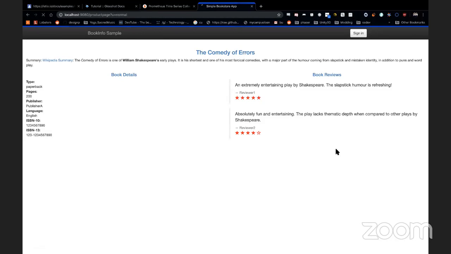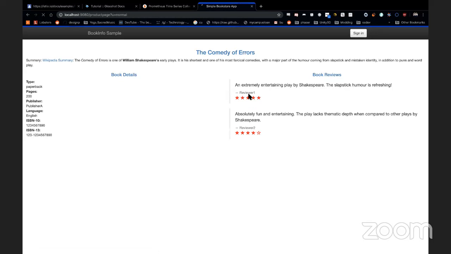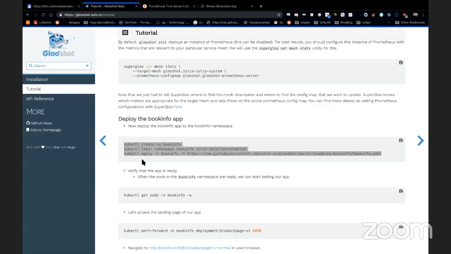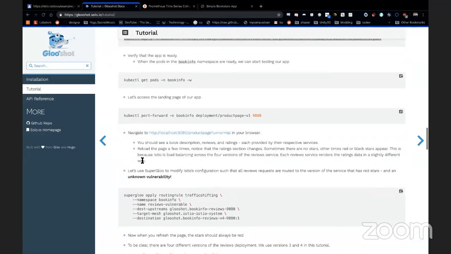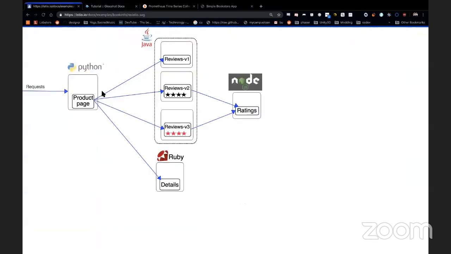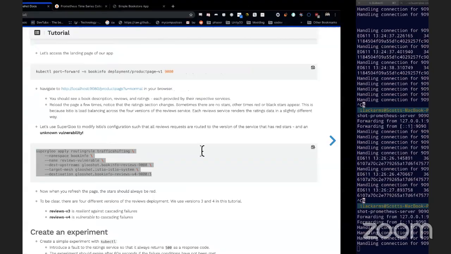One of the things you'll notice is when I hit refresh on the page, these stars cycle through. That's because the way the book info application works is it load balances between these three different versions of the service. So what I'm going to do now is use Superglue to create a routing rule that's going to force all the traffic to go through. You don't see it in this diagram, but we have a v4 of the service. So I'm going to send all the traffic there with the Superglue command.